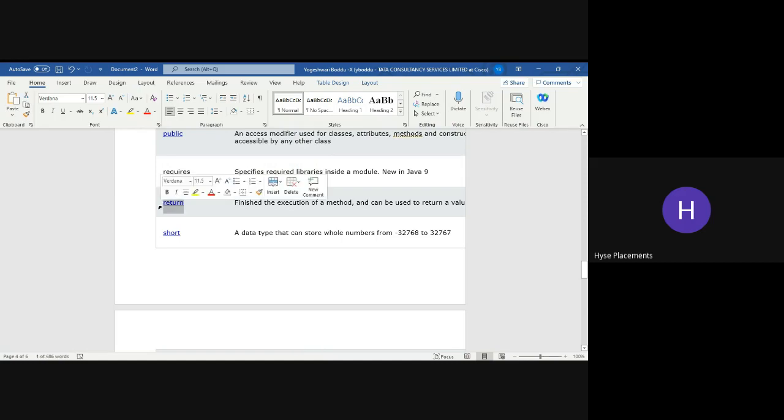Return, it returns a value. The word itself says it is return. And short is a data type. You can just see the name is very short. So compared to byte, compared to int, short is smaller than int.